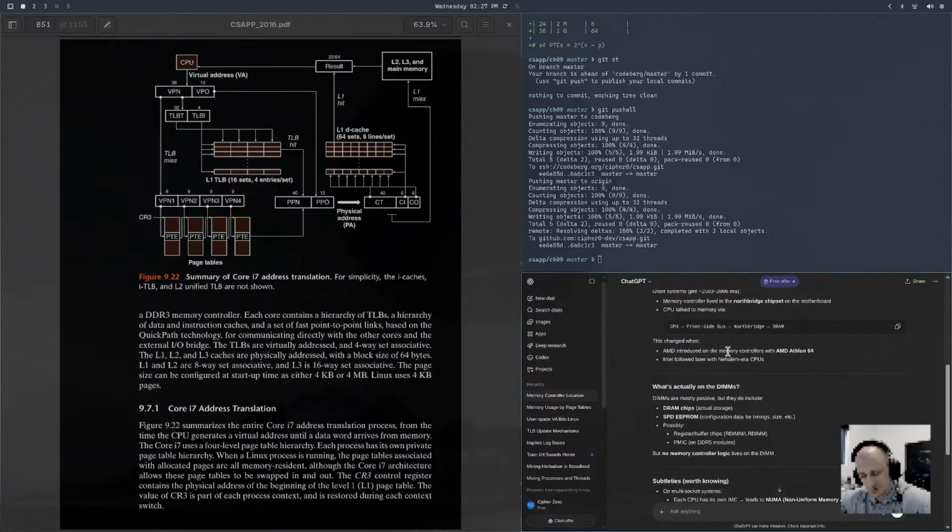The Core i7 uses a 4-level page table hierarchy. Each process has its own private page table hierarchy. When a Linux process is running, the page tables associated with allocated pages are all memory resident, although the Core i7 architecture allows these page tables to be swapped in and out. The CR3 control register contains the physical address at the beginning of the L1 page table.